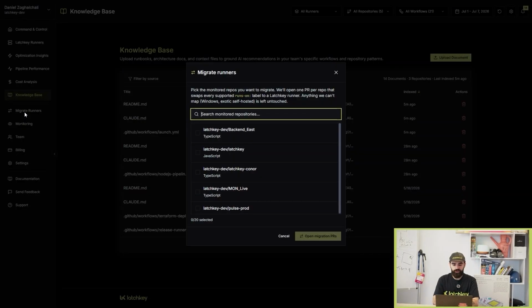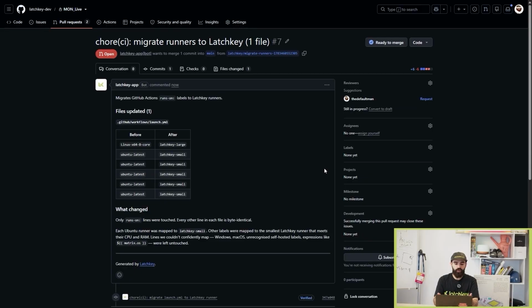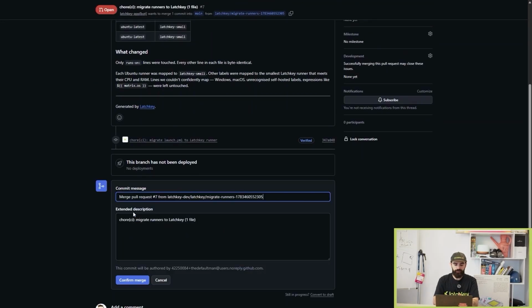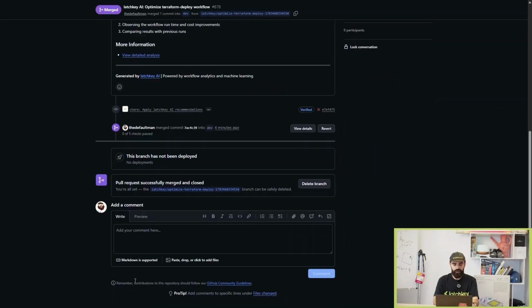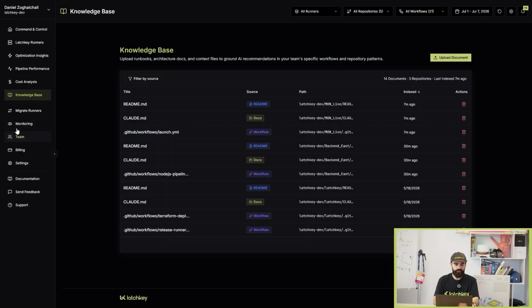Moving on to migrate runners, here you can select the repositories that you have access to and migrate your runners from GitHub or any other managed runner service that you're using to Latchkey for a better, faster, and cheaper experience. And Latchkey will create an automatic PR and migrate all of your runners to a Latchkey type. So let's go ahead and merge this pull request, and let's move back to the Latchkey dashboard.